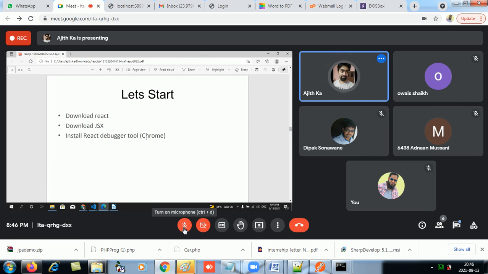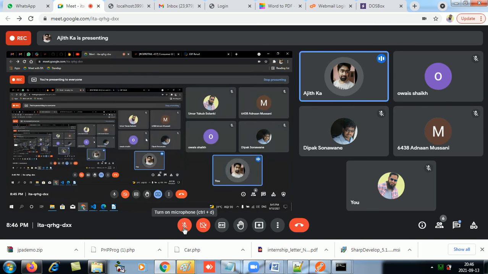And if we need to work on a React.js project, you need to download React initially, and after that download JSX and install the React debugger. That is optional. It is a React debugger tool that will be installed in Chrome. And I hope you guys are working on that.